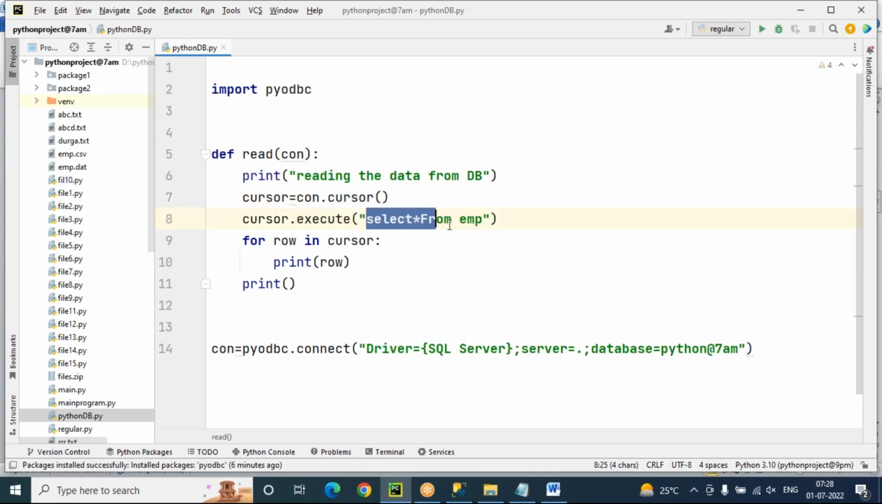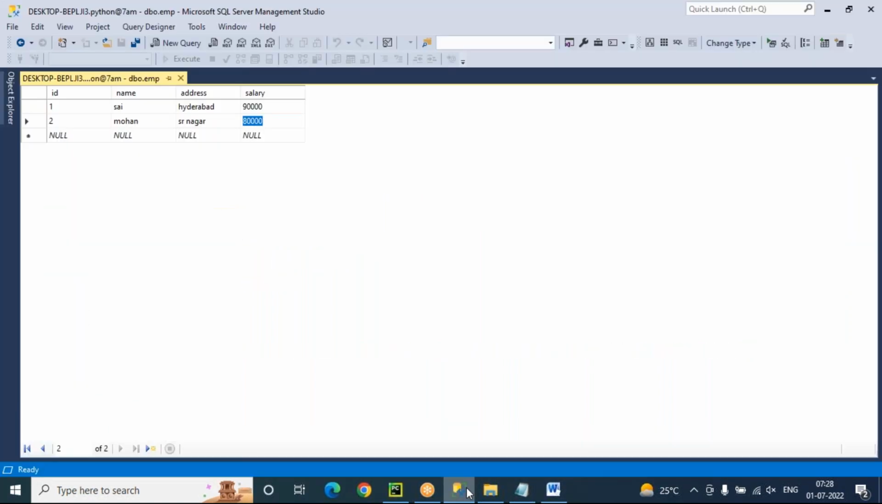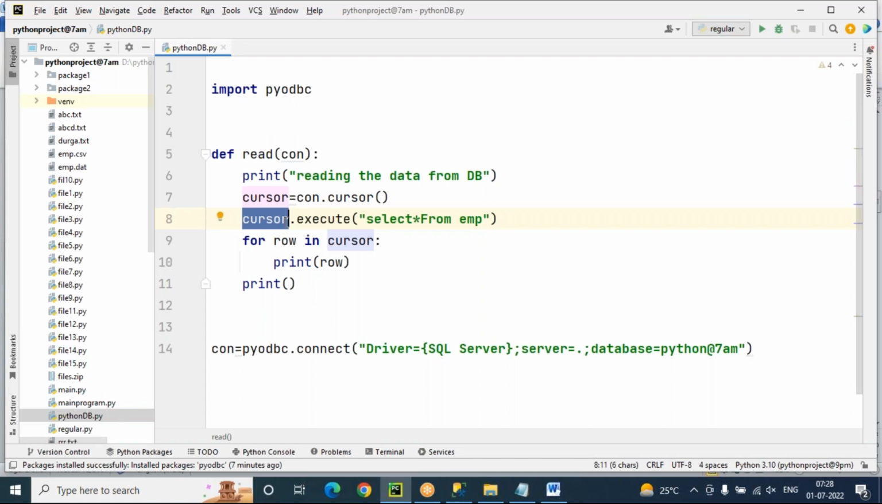So select star from emp is an SQL statement or SQL query. Using this statement, we are requesting the database Python at 7 a.m., on this emp table. So we are retrieving all columns. Select star means all columns; instead of star you can use column names also, id, name, address, something like that. So cursor.execute select star from emp here, and how many records do we have in this cursor? The database has two records, one and two. The two records are available in the cursor object.